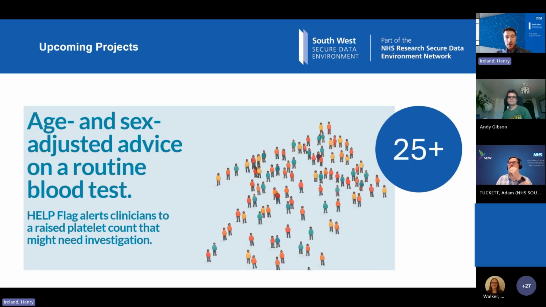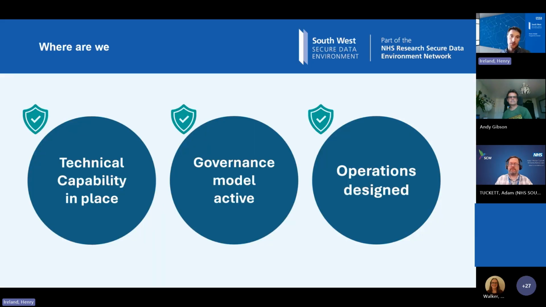The SDE itself will go into detail in a little bit, but I just want to say that we do already have lots of live projects. So this is not an abstract idea. This is something that's real. It's already helping patients and customers in our region, and we want to do a lot more, and we want to lean into that space with voluntary sector organisations.